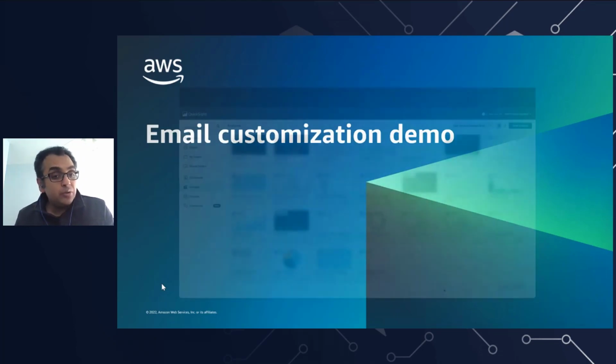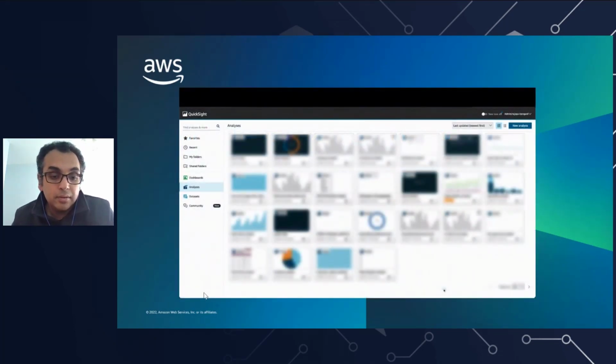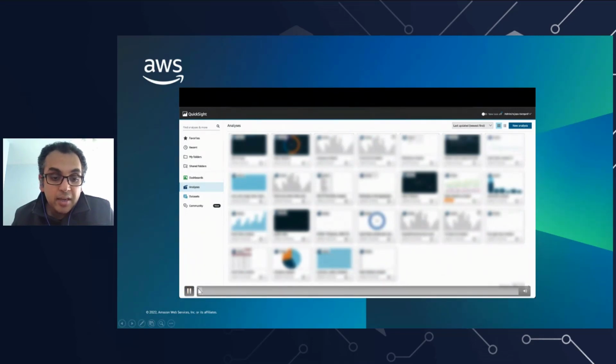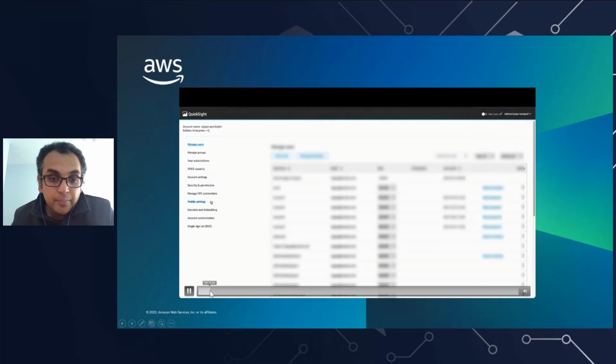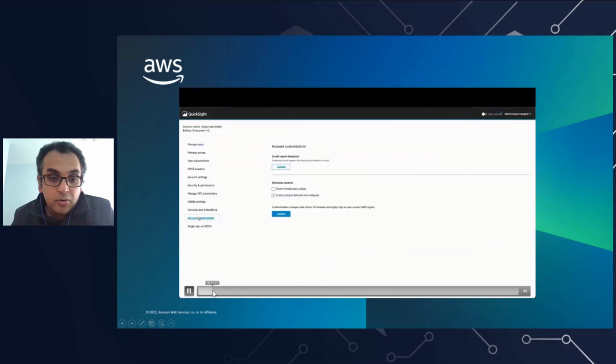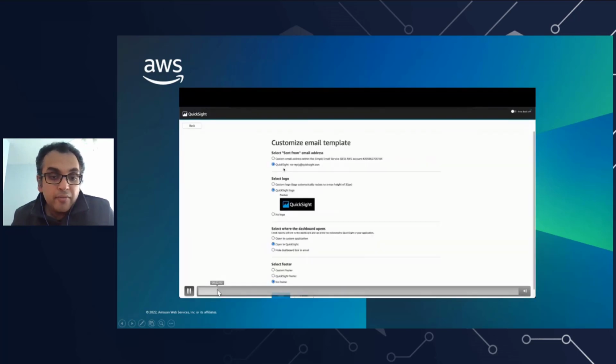Let's quickly see how you can do that. So you, as an admin, can log into the Amazon QuickSight console, and then you can click on Manage QuickSight. In that, you have account customization, and we have a new setting called email report template. When you click on that, you will see that by default, you have 4 options available.